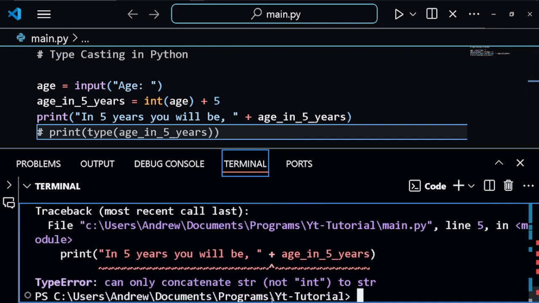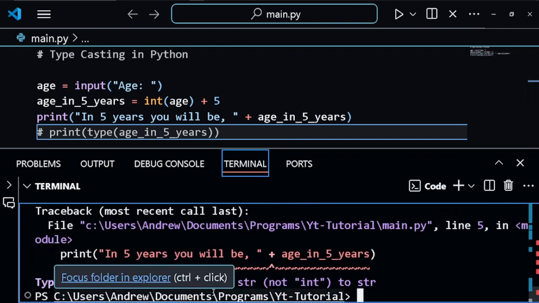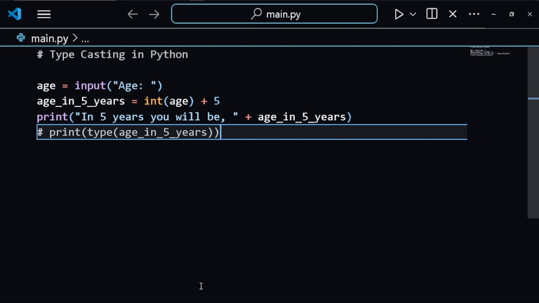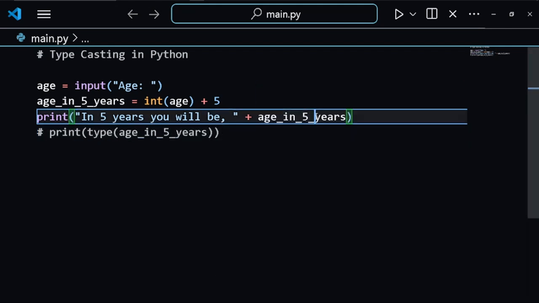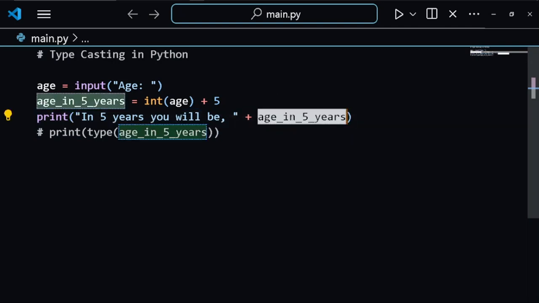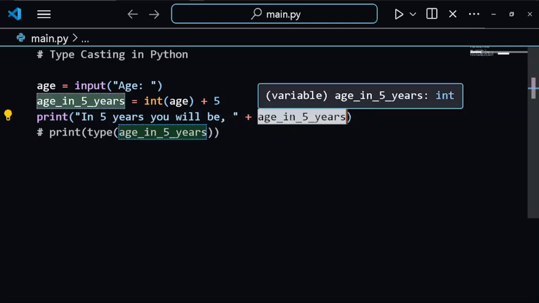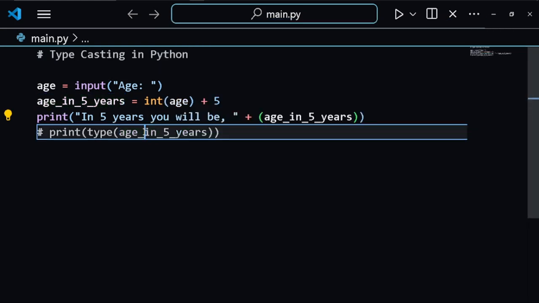So let's just enter 5 again, and we are still having the error: cannot concatenate string and integer together. The reason why we're having this is because this is a string and this is an integer. Those two are not addable. You cannot add them together. So what you do here is convert this to a string now. And how do you do that? It's just by doing it like this.